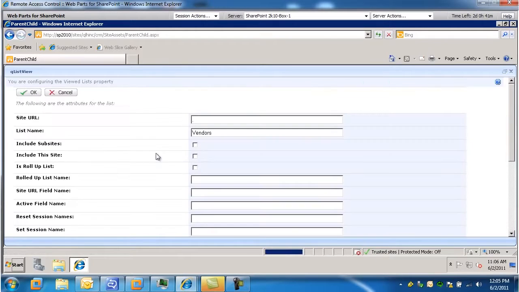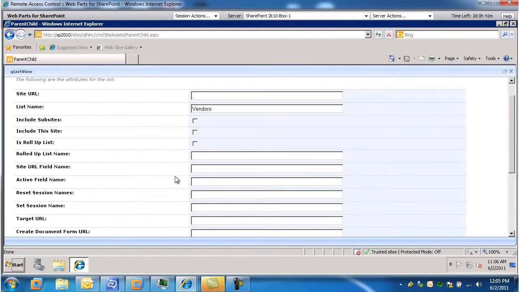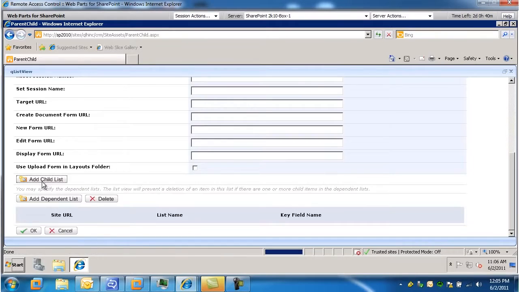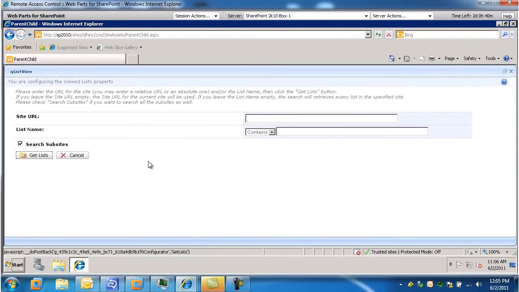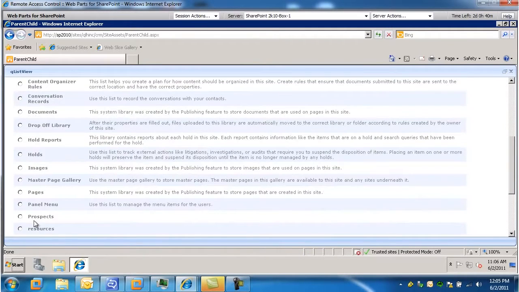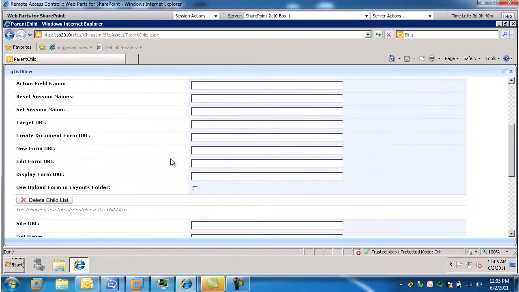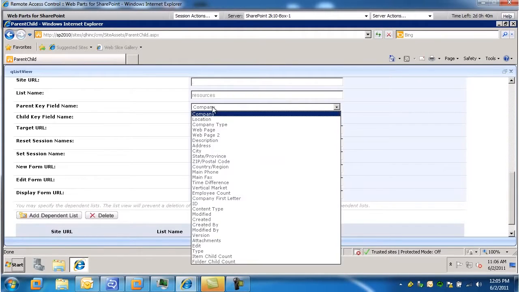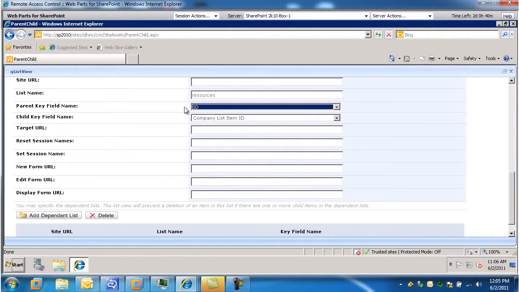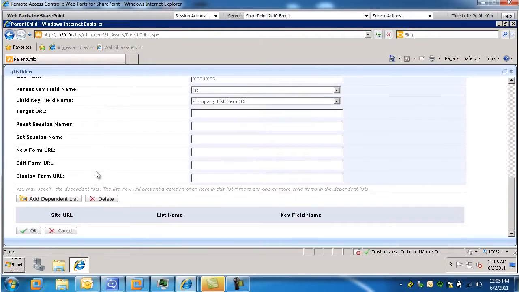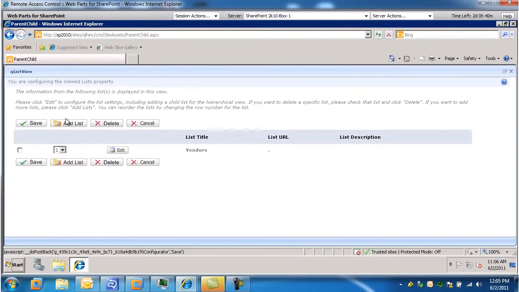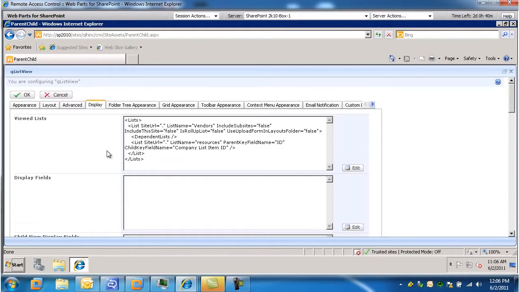We're going to click on Edit right next to vendors, and click on Add Child List. And then search for our resources child list. We're going to now connect them together through a primary foreign key relationship, which is a value found in both lists. If it doesn't exist, go ahead and create it using a lookup field. That's the parent-child relationship created now.